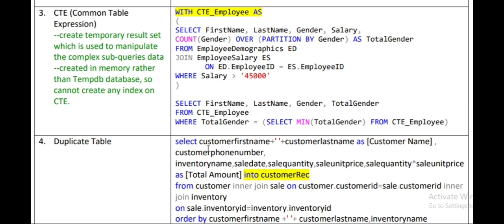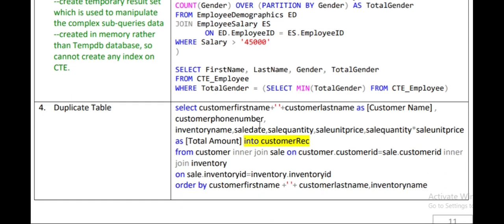With CTE_employee as (select first_name, last_name, gender, salary, count(gender) over (partition by gender) as total_gender from employee_demographics ed join employee_salary es on ed.employee_id = es.employee_id where salary > 45000). This is the code snippet. Select first_name, last_name, gender, total_gender from CTE_employee where total_gender = (select min(total_gender) from CTE_employee).